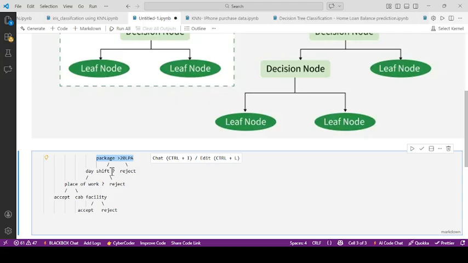So after that only, whichever is the next priority, which is important for us, we are going to take out in the tree structure. Okay, so this is exactly how the decision tree is going to work. This is how the decision tree makes decisions by creating the trees.